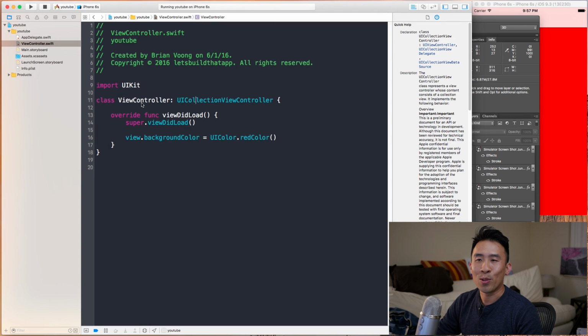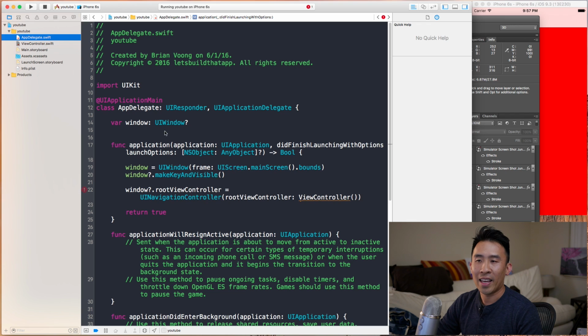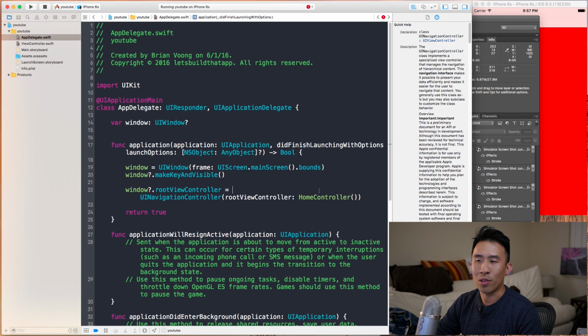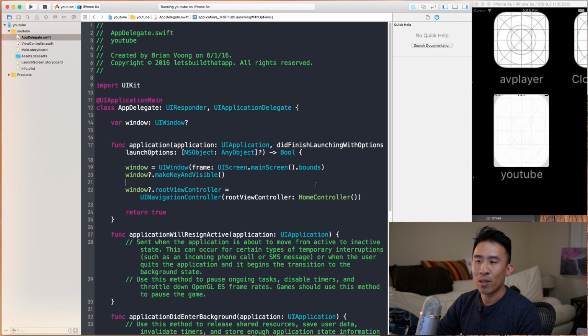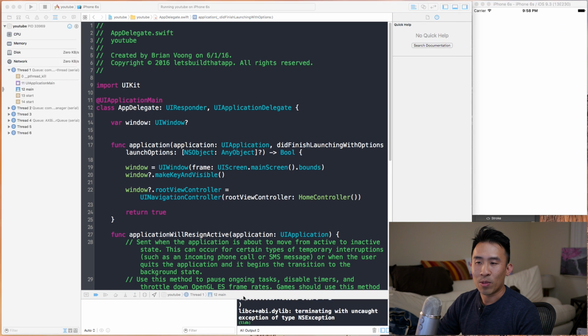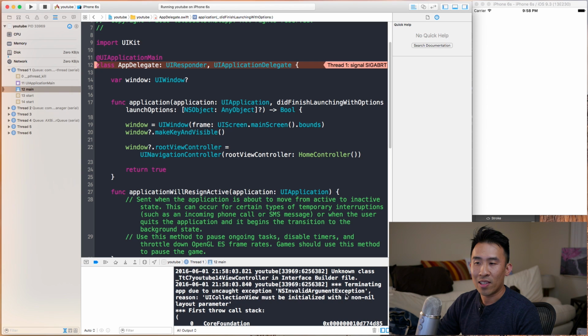So I am going to first rename this as HomeController. So this is the home screen, and I actually need to rename that to HomeController. And so if I run this application now, it's going to crash. And the reason is because it's going to tell me right here. So I'm going to drag this up, drag this over, and down here it says that I need to initialize this collection view with a non-nil layout parameter.